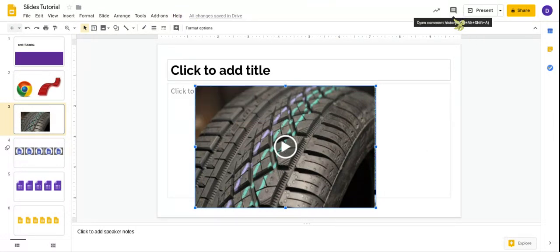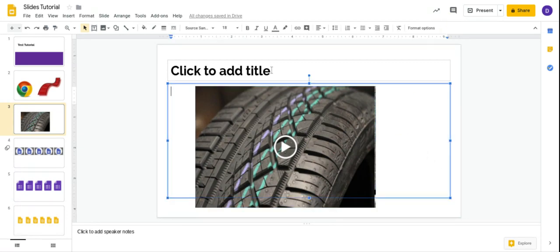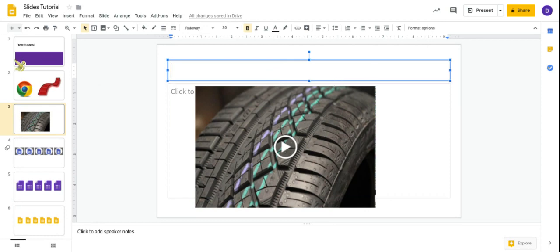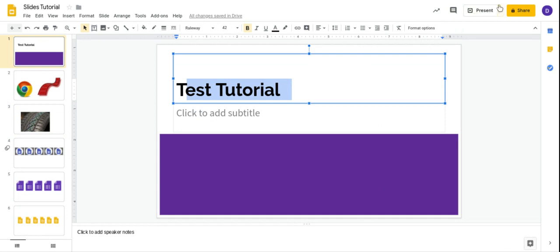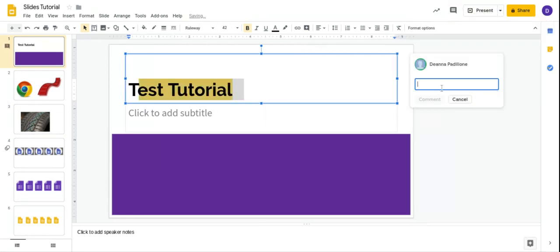I can also make comments here on presentations. So if I had a student who created a presentation and I wanted to comment on something in there, I can highlight, click there, and add a comment to it. Maybe their title doesn't fit their presentation, or some of their text is too large, or there's too much text on the slide. I could leave comments for them on there.